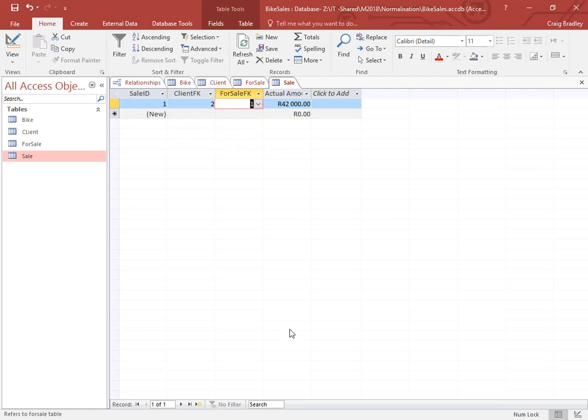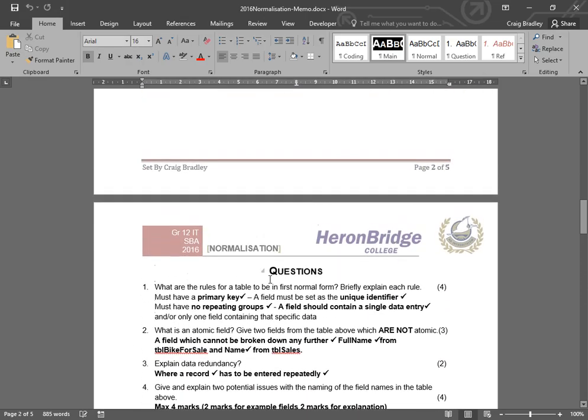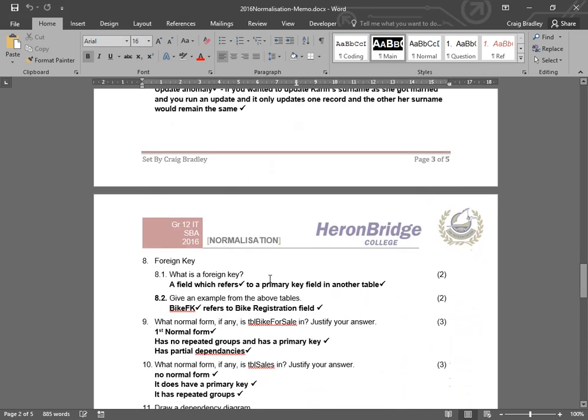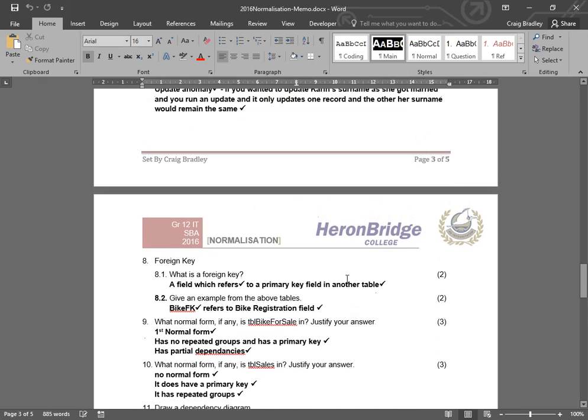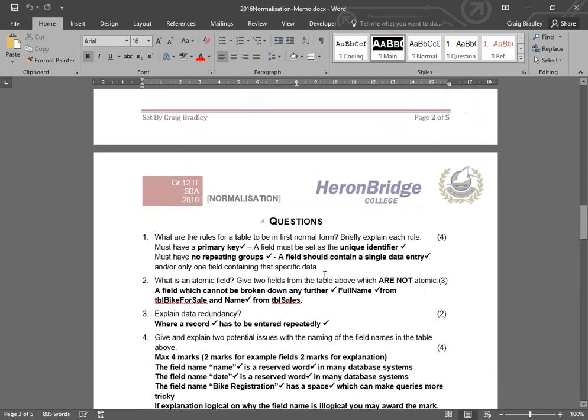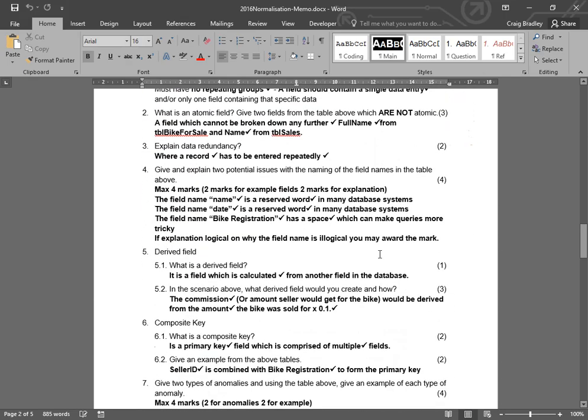So now we have designed a database that will be able to keep track of our bike sales. We have created a system that can sell motorbikes. Do you get it? Now, on a normalization test, this is the memo for the test, you'll be asked specific questions. One of the questions you'll be asked is to draw a dependency diagram. These are rules that you can keep to make sure your database is normalized. You'll notice that I asked which normal form TBL sales is in. TBL sales has repeated groups, so we know it's in no normal form, because the first rule of first normal form is that there has to be no repeated groups and there has to be a primary key. So you must look out for things like that.